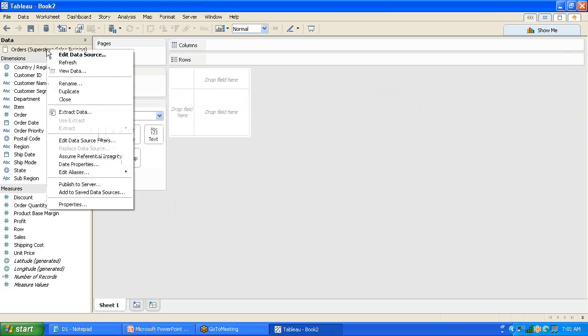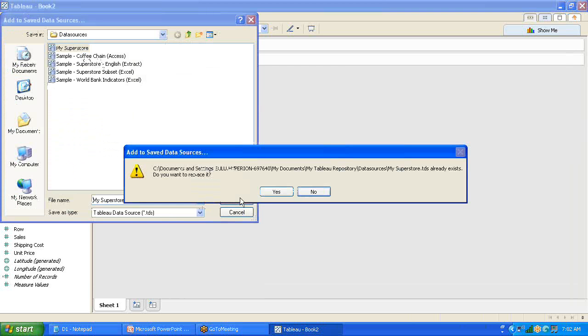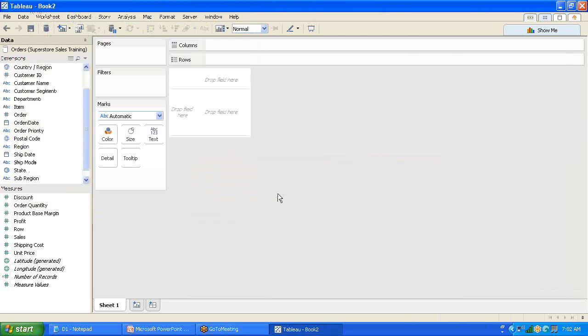Alright, so let me now save this again, so that it will say it already exists. Yeah, so now I saved it. So this is how I created the connection. I moved the members from measure to dimension, from dimension to measure, and then you can change different properties. So play around with these properties.